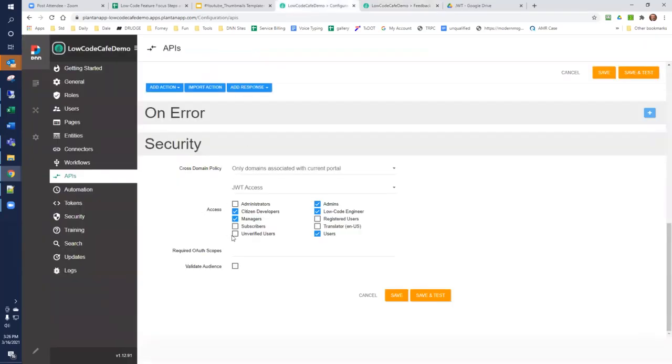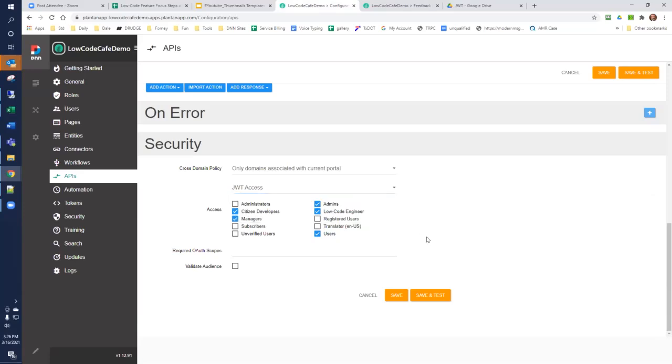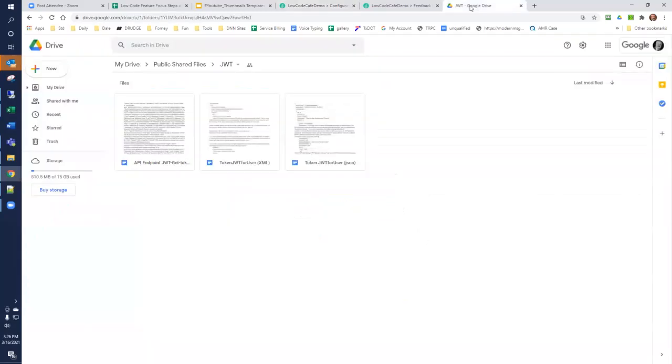So one solution that we don't recommend is changing the access from JWT access to public access. This would solve the problem and allow you to call the API endpoint, but it would be a reduction in security. Instead, we're going to discuss the technique necessary to be able to do the server request with the JWT token. In the comments to this low-code feature focus, you'll find a link to these Google Drive documents.